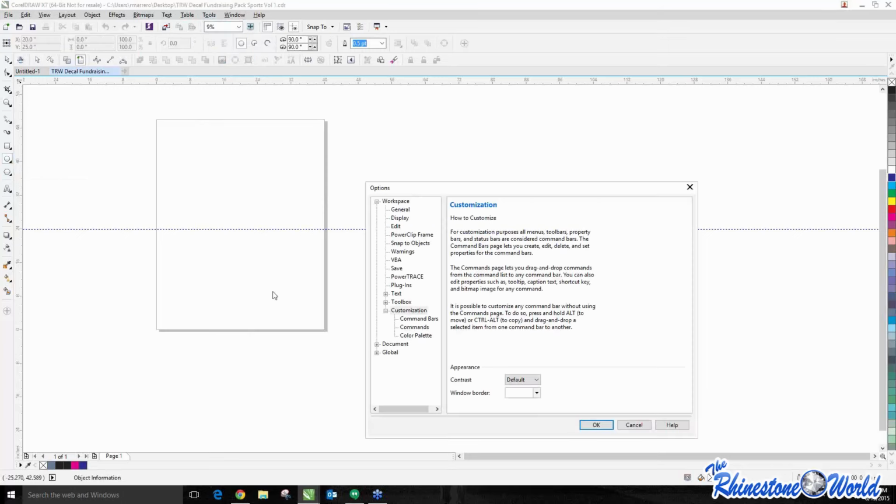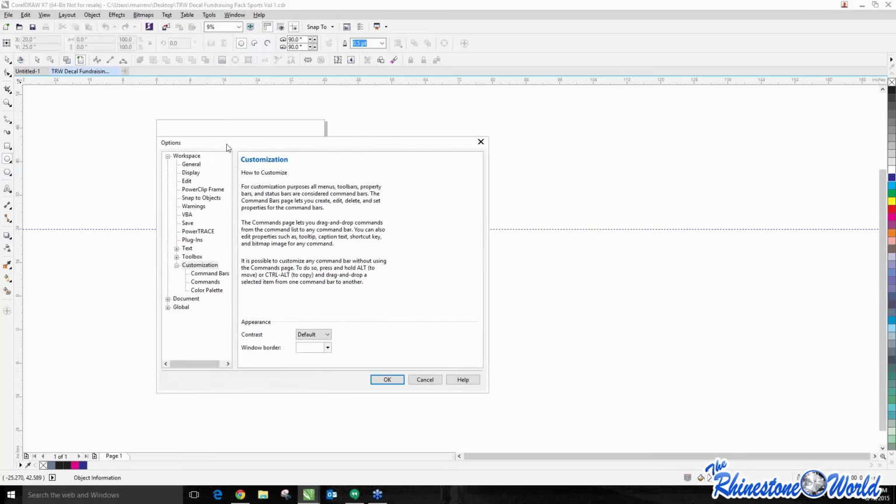All right, so under tools is where you can find all that good stuff to save your basic tools, and the tools you're going to be working with most often and most frequently, you're going to be able to find in there.